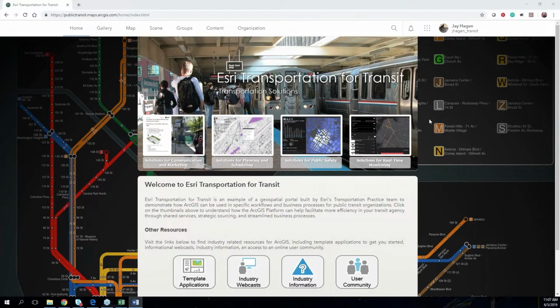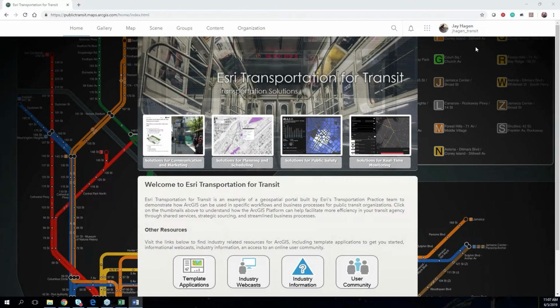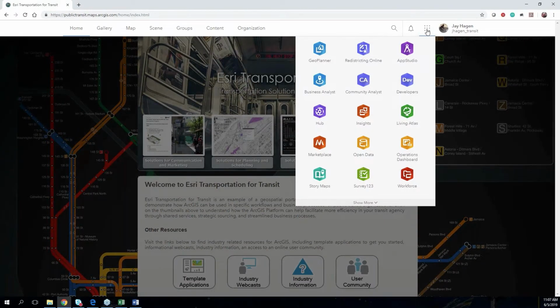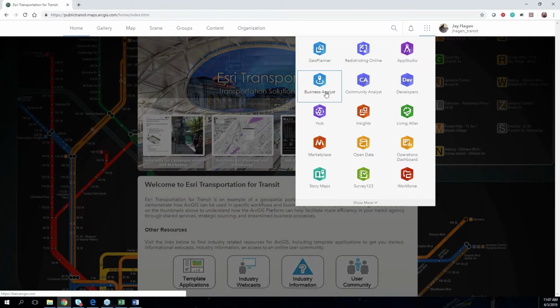So here I'm logged into my ArcGIS Online portal. You can see here I've got my identity, I've signed in. So now I have access to various tools that are made available to me. I'll go to my app selector here. And for this part of the demonstration, I'm going to be using Business Analyst Online.